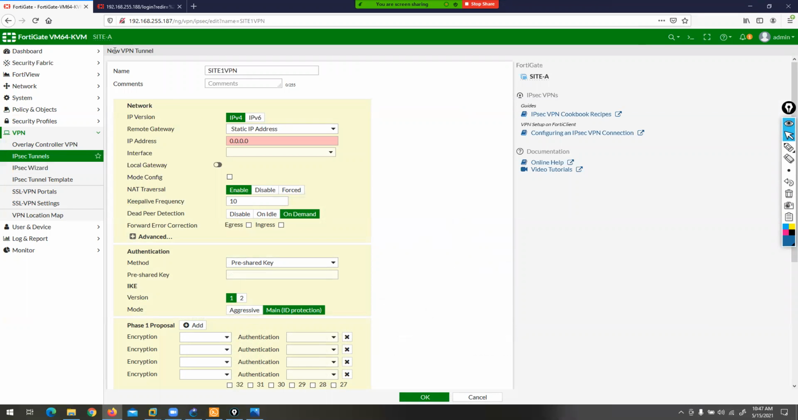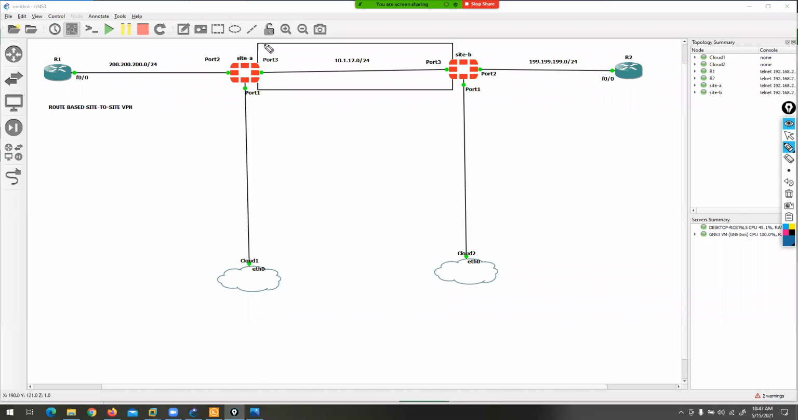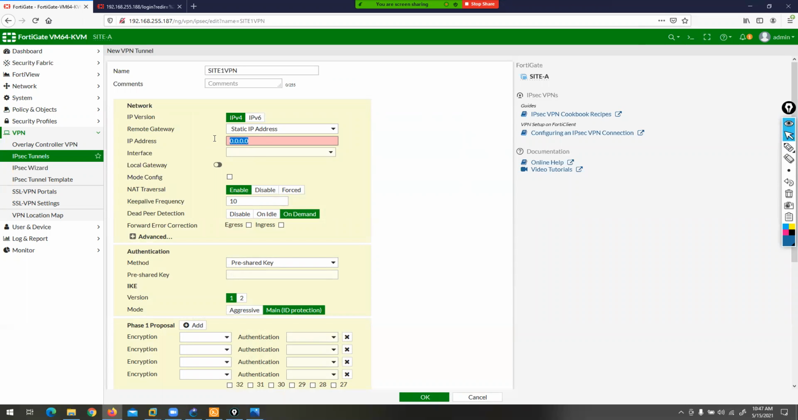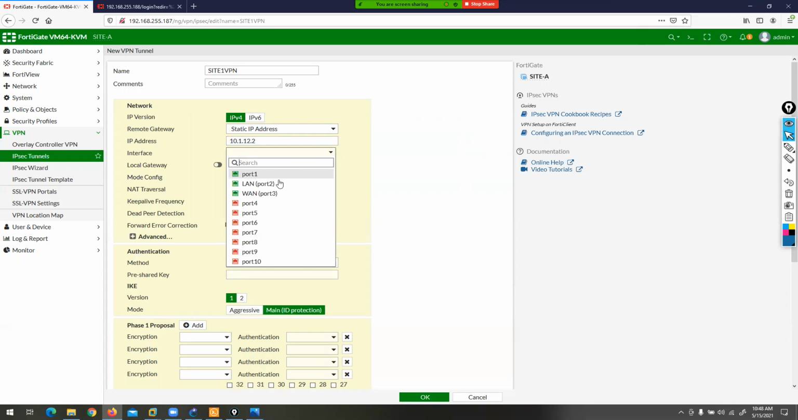If you click here, you get an option for a new VPN tunnel. This is the name for your VPN tunnel. Here you have an option for IP version 4 configuration and IP version 6 configuration. We are using IP version 4, so you can select IP version 4. Now here is the option remote gateway. In my example, the remote gateway on the other side is using a static IP address, and I know the IP address is 10.1.12.2. So I'm defining the remote gateway IP address 10.1.12.2.